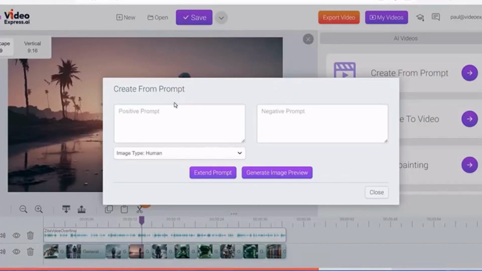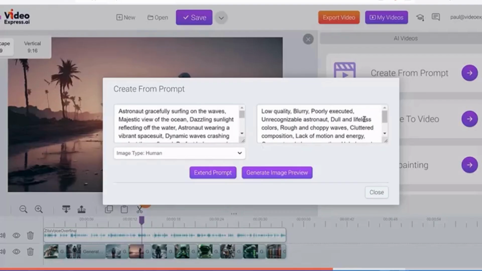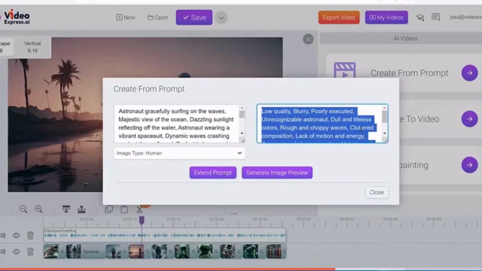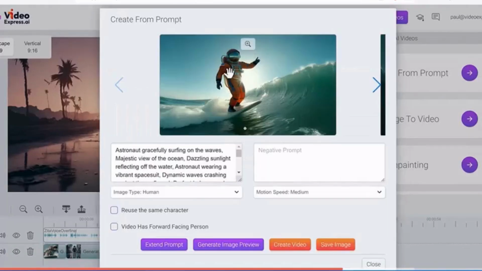Let's say you want to create a video with an astronaut. So you just type in the prompt, astronaut gracefully surfing the waves. You put the type human. Let's say you want to extend the prompt. You extend the prompt, right? Which you can use the prompt extender, automatically does that. And by the way, if you want to remove the negative prompts, you can remove them too. It doesn't really matter. Our system is so smart, it can figure it out on its own. There we go. It generates as one frame of the actual video, and then there we go.